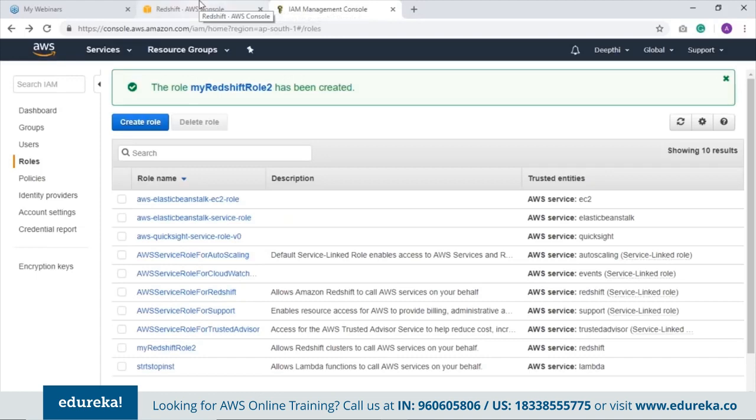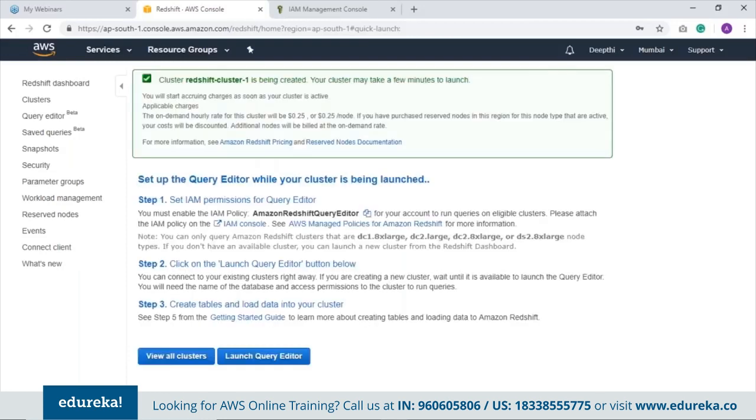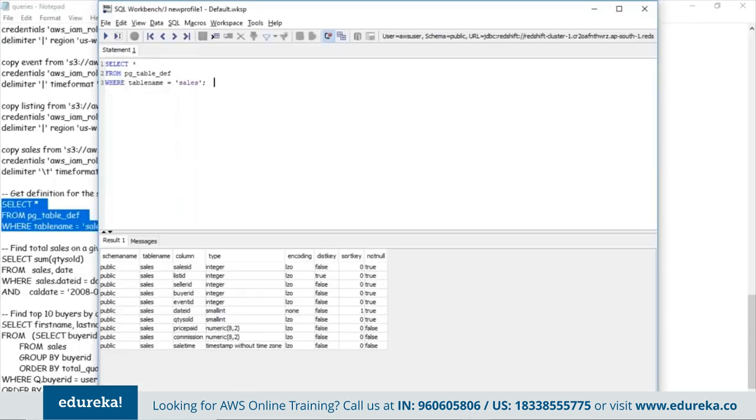Let's go back to the Redshift console. Okay, let me refresh this. And now the role which has been created is showing here. So as you can see, unlike the other launch option, in this I didn't have to specify many details, just the node type, the number of nodes, and then the master username, cluster identifier, and password, and the default database port. And you can click on the launch cluster option. So with one click, you've easily deployed a database on Amazon Redshift.